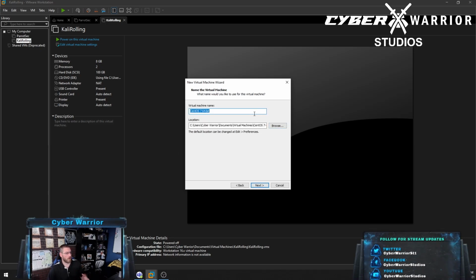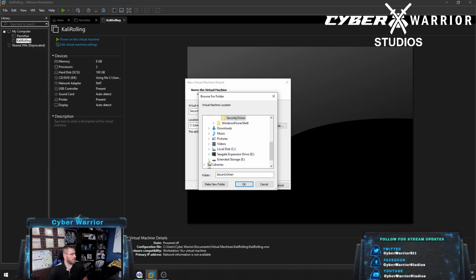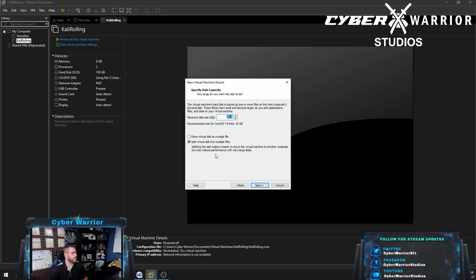Now, it wants to know what we're going to call our virtual machine. So we're going to call it Security Onion. And then we're going to drop it into my extended storage. And I'm going to create a new folder for it called Security Onion. All right, and we're going to put our virtual machine there.